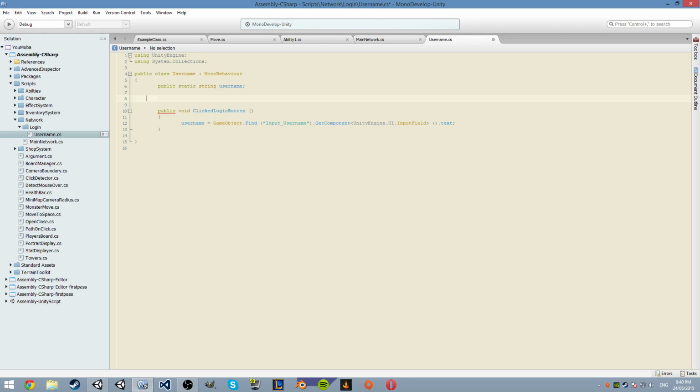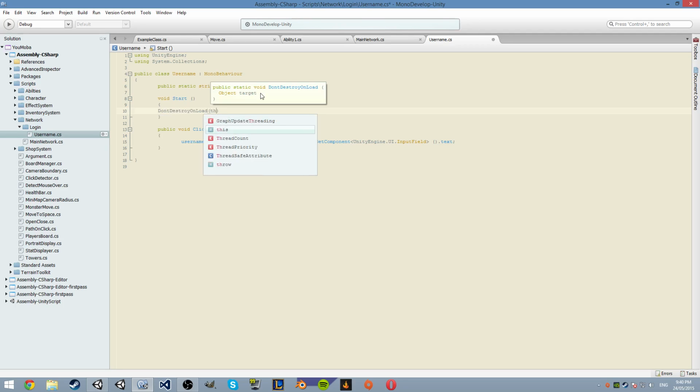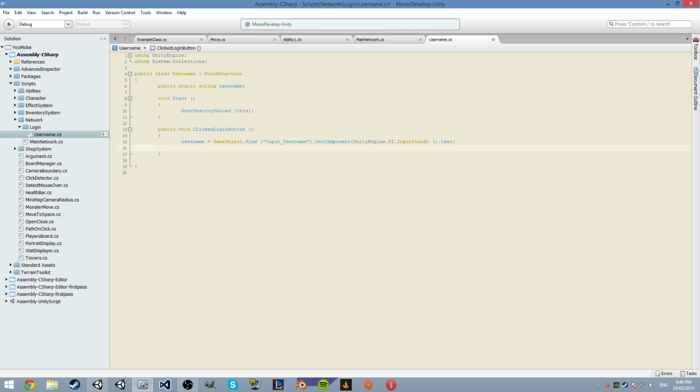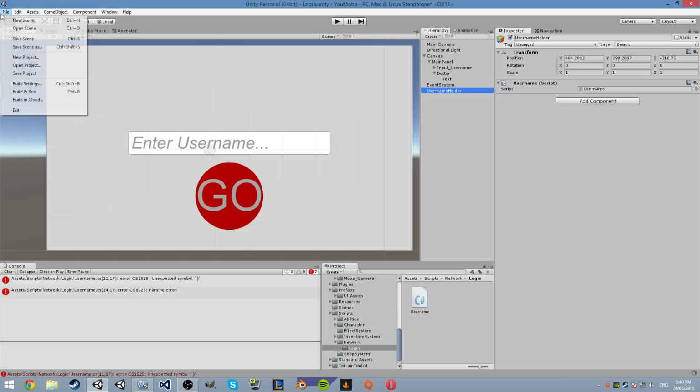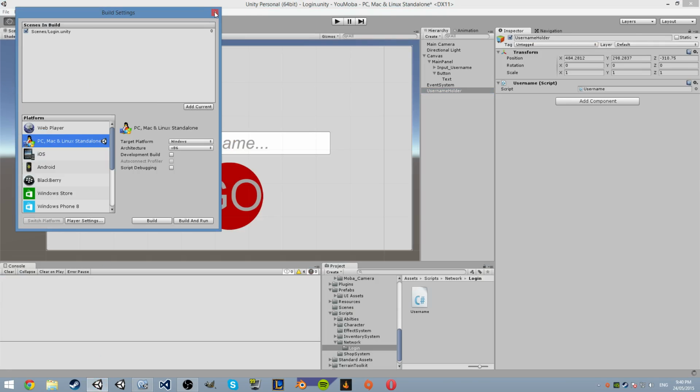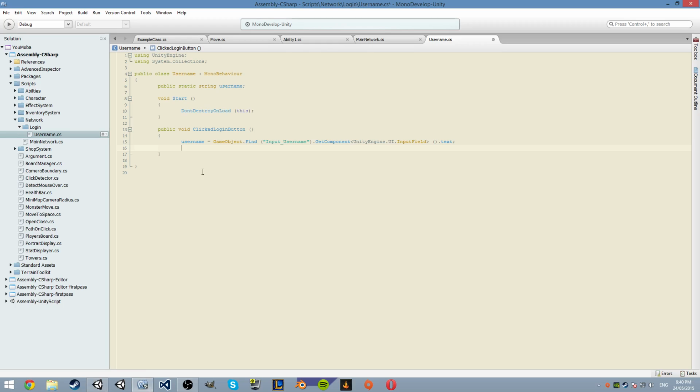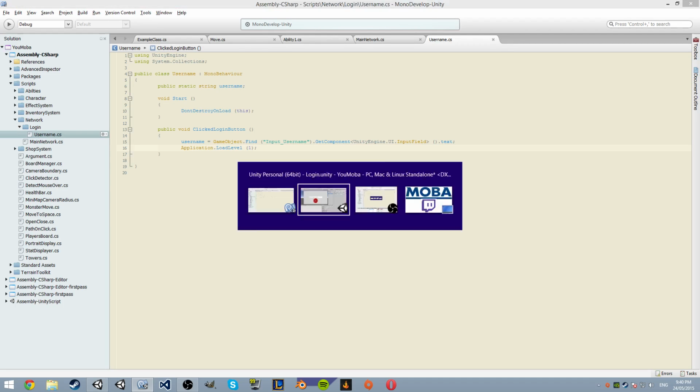Public, I don't know, we can just say void start. I guess we do this and we can say don't destroy and load this. And then we can say username is equal to this, and then we can go scene one dot start dot scene dot load level. I don't know, what's the name? It's just going to be like 1. There we go, that's enough.